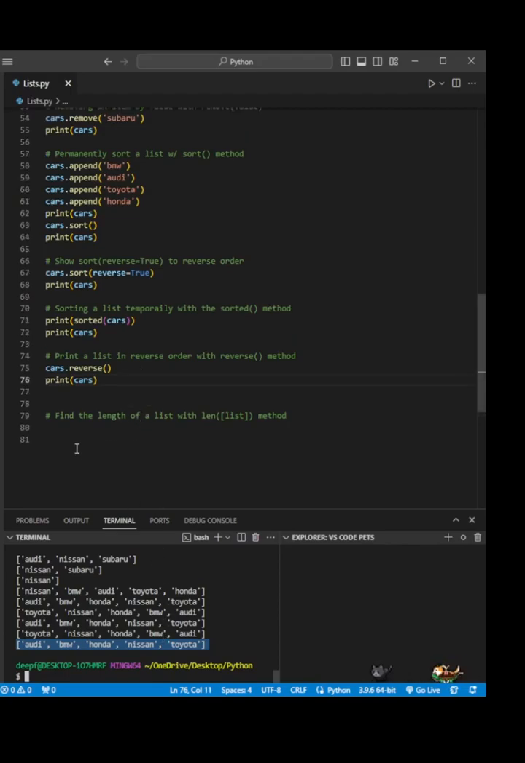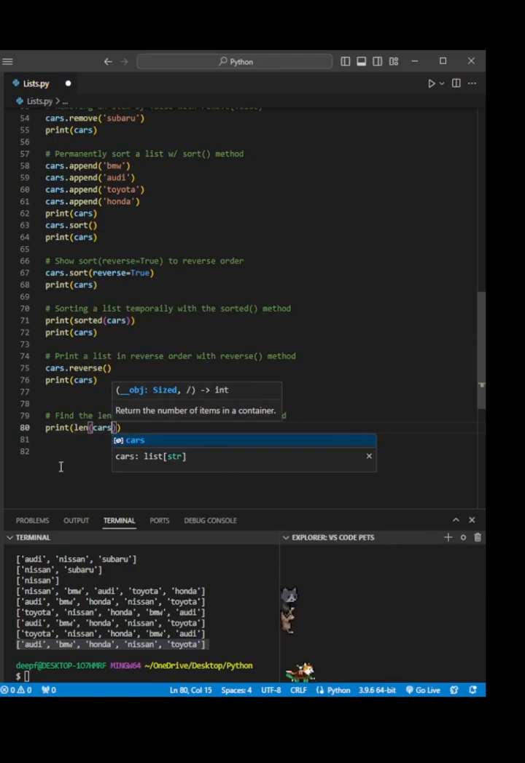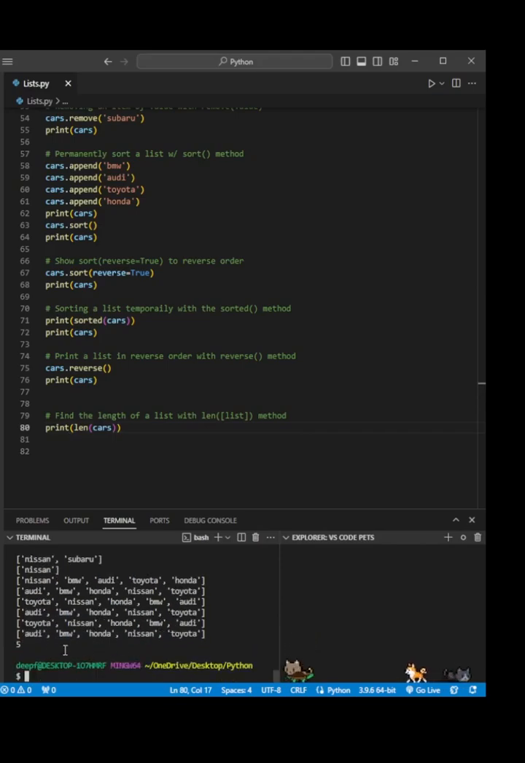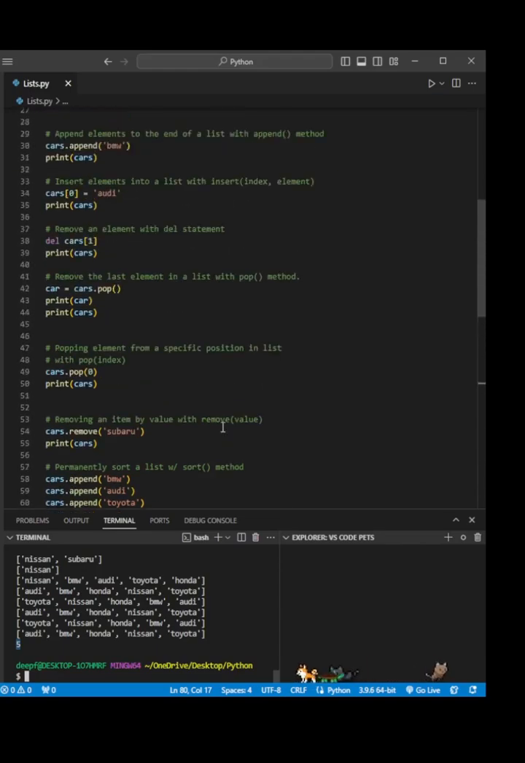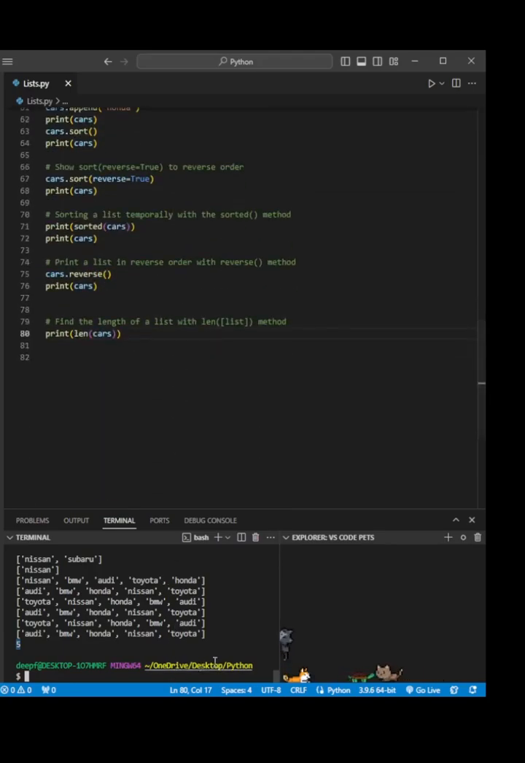All right, and next, the last example, we're going to find the length of a list with the len method. So let's print that out. You can use len and cars, right? That should give us the length of the list, which is 1, 2, 3, 4, 5. All right, let's save that. Run. You can see that it contains the 5 elements. Okay, so just a quick run through of lists in Python. Thank you.